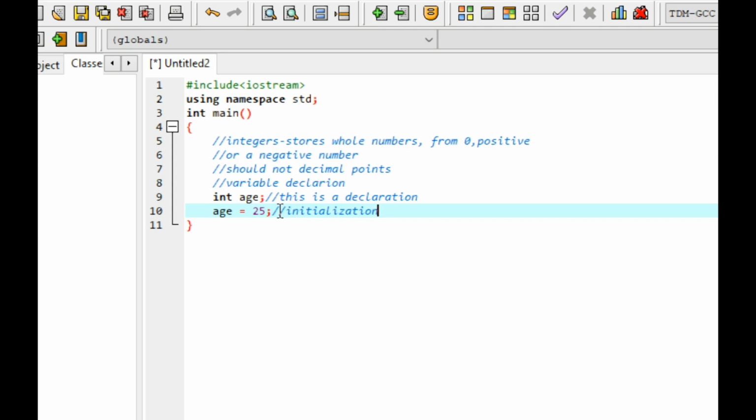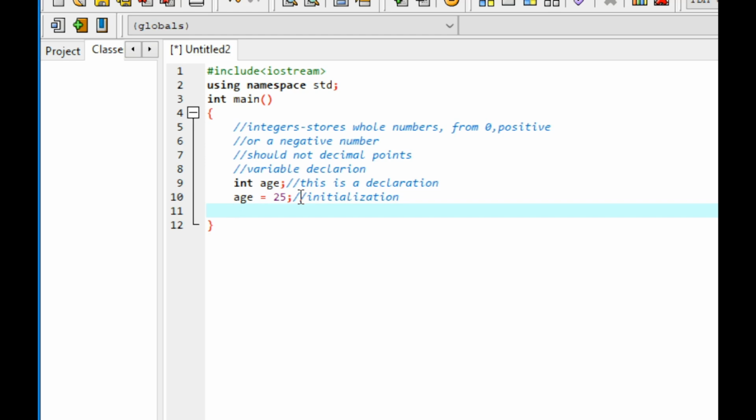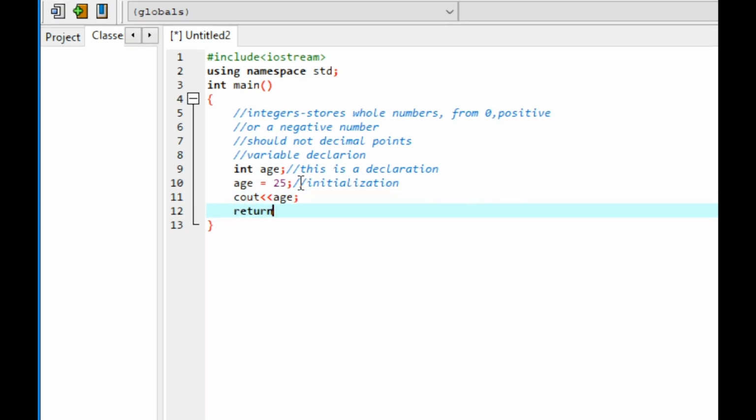So I want us to print age. To print to the console, we use the command console out, which is cout, then we have these less than signs here, then we have age there, then let's say return 0. I'll explain what return 0 means. In the meantime, your area of focus is the int age is equal to 25, and that printing message.